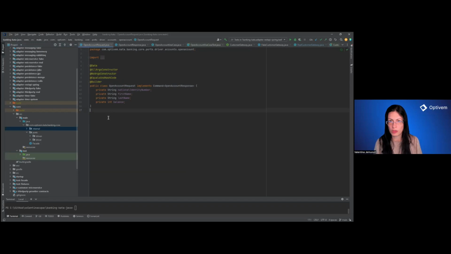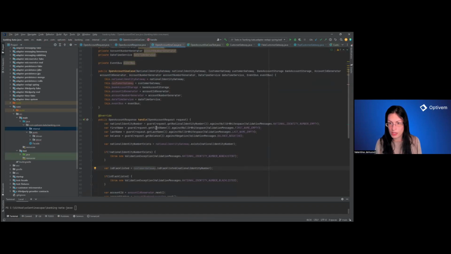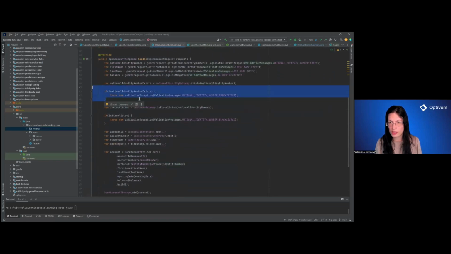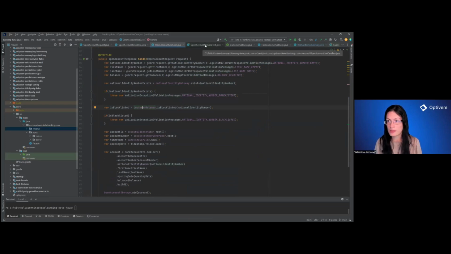So we could have an open account request. So this is someone wants to open up a bank account, and when a bank account is opened, then we have the response. We could have some use case implementation. So given a request, we do some validation. We check, does that national number exist? Is the customer blacklisted? And here we happen to be communicating with another microservice, the customer microservice, but we're not directly communicating with it. We're communicating via an interface.